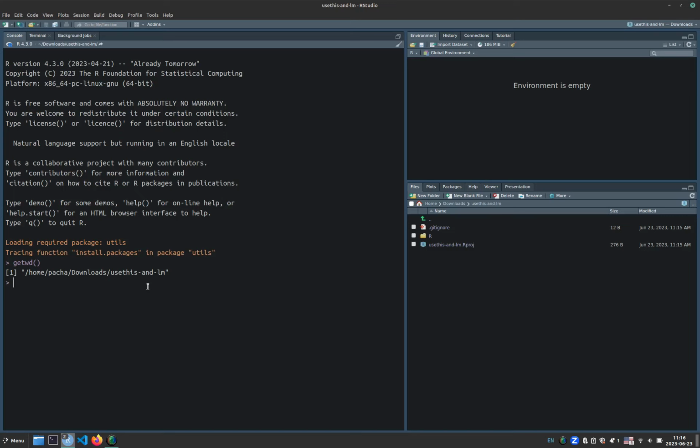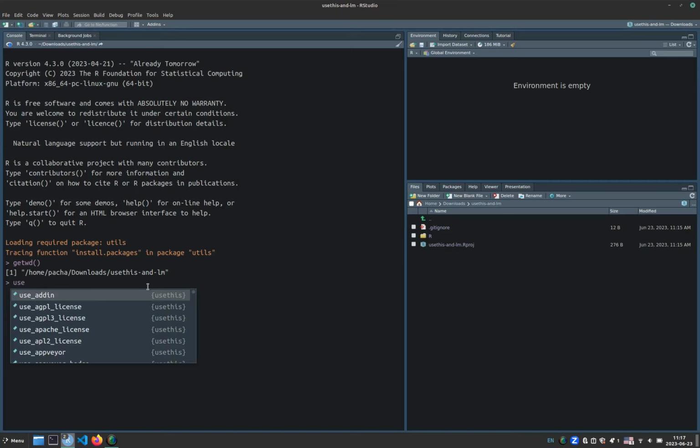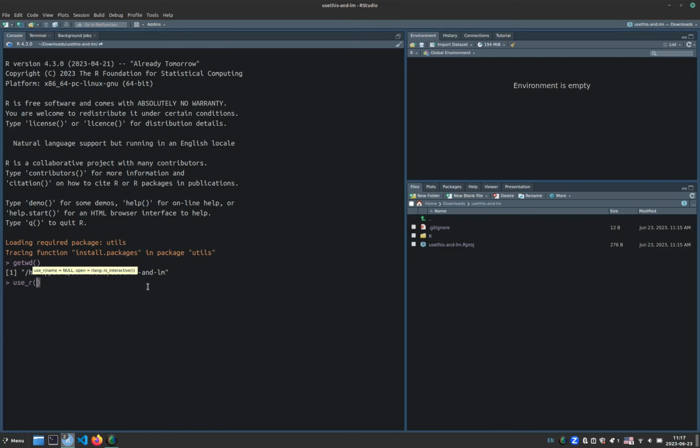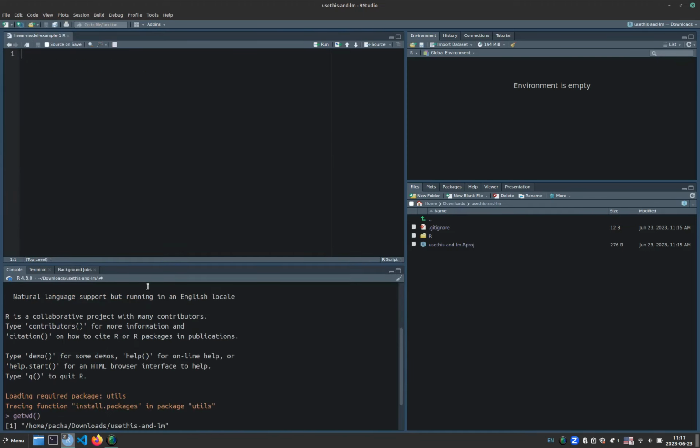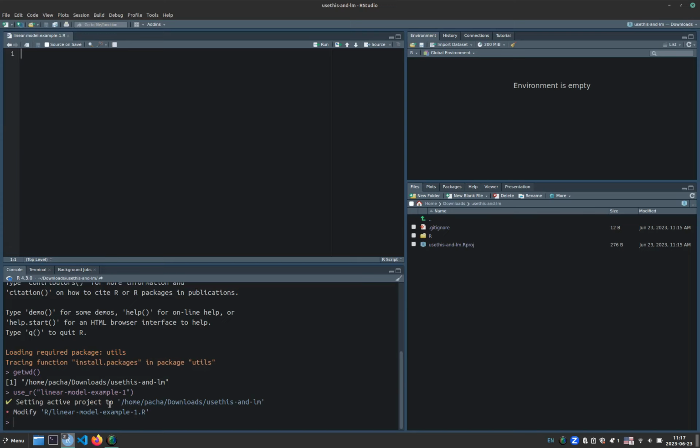Now I will use these functions. So I will type use_r, and I will open quotes, and I will create a new script, linear-model-example-1, without extension, and then press enter, and usethis has already created an R folder inside my project.